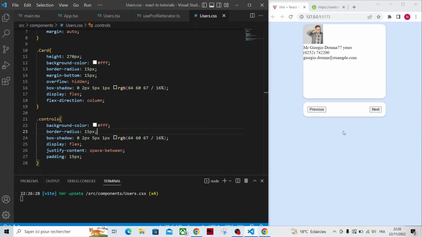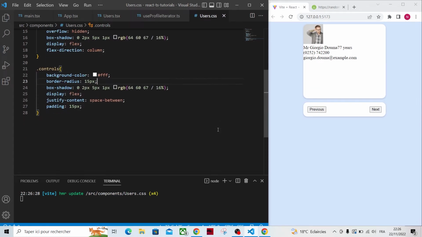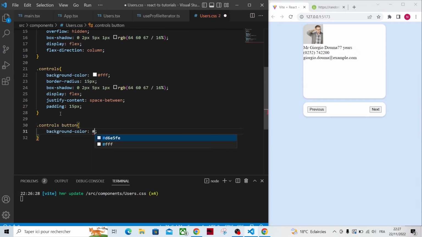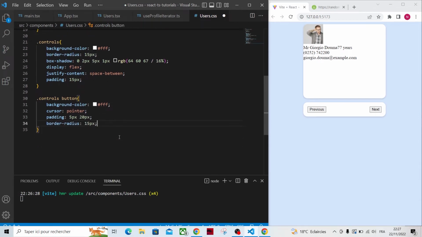Okay, now let's customize the buttons. For that, add a background color of white, a cursor of pointer, set the padding to 5 pixels and 20 pixels, and set the border radius to 15 pixels.